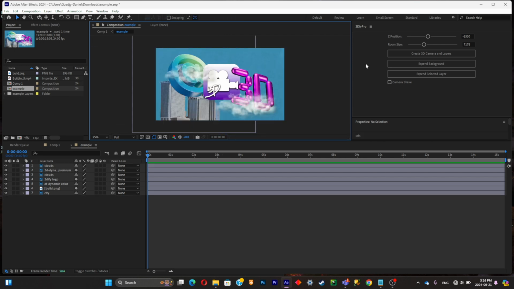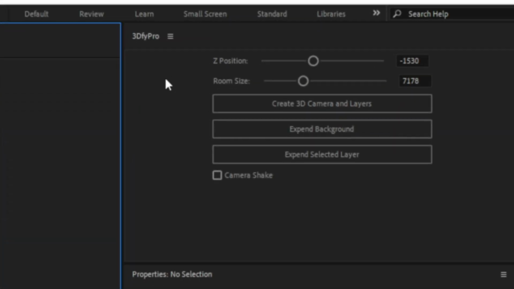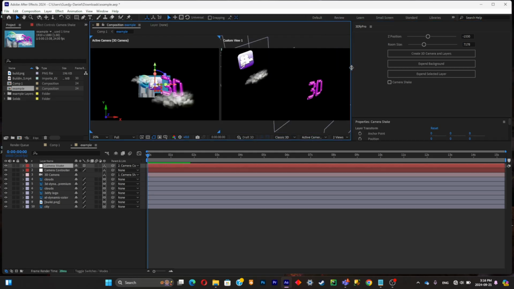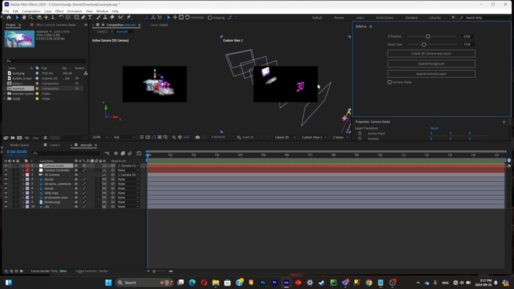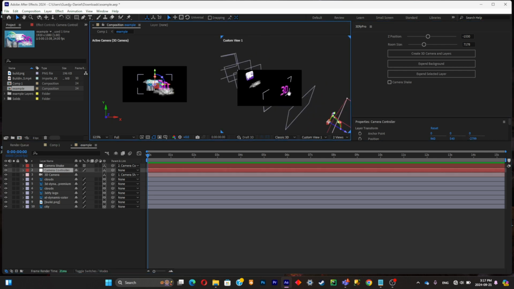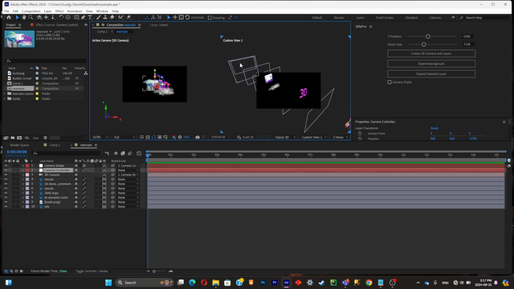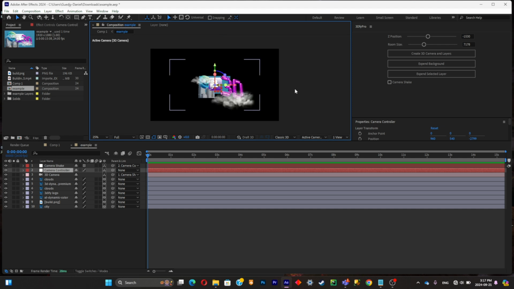But with the 3DFi Pro plugin, it does everything with the power of a single button. So all you have to do is simply click on this button right there, and everything will be set up. As you can see, the 3D camera was also created and every single layer was transformed into 3D and placed in the 3D space. So this is actually useful. So let's go in one view first.